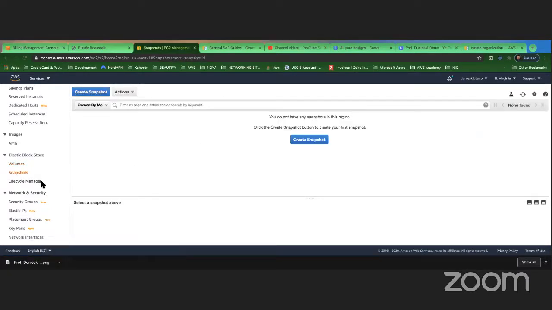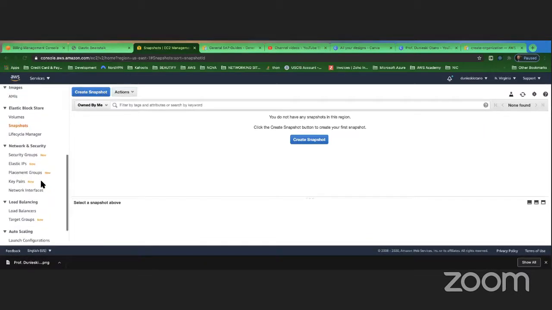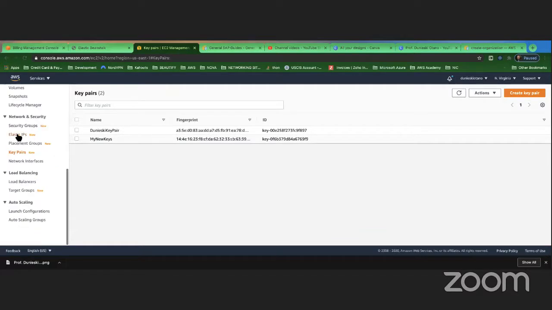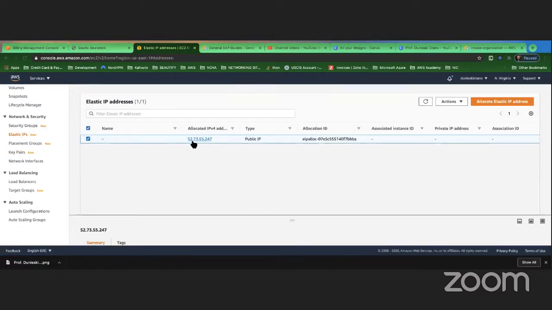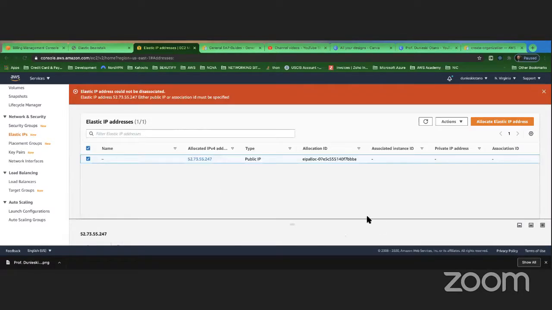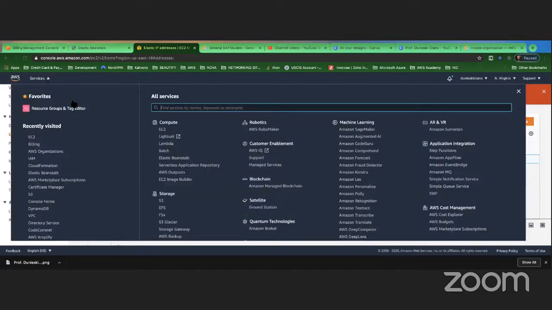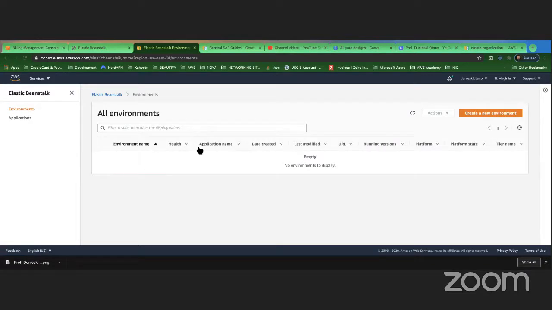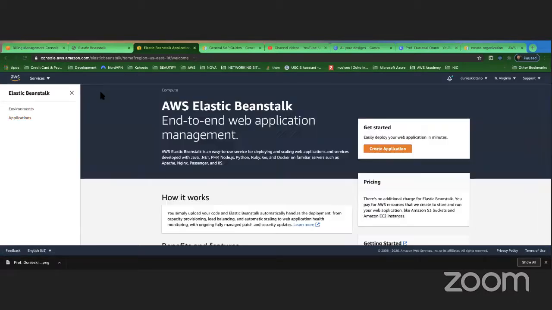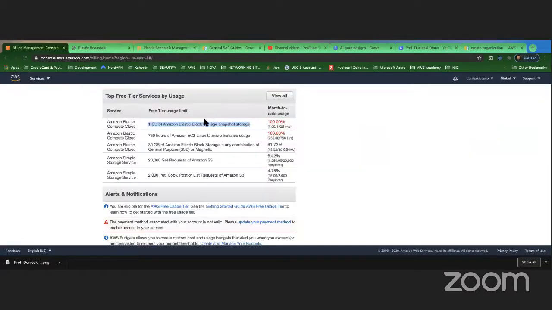I don't have any snapshot. Okay, everything is fine. I have a key pair here. This is fine. The elastic IP, it's still there. I wonder if the environment was deleted. Okay, still there. I don't know what's going on here. Elastic Beanstalk. The environment is not there. So I have to see why I have that particular elastic IP address there. But that's something I'm going to do later.